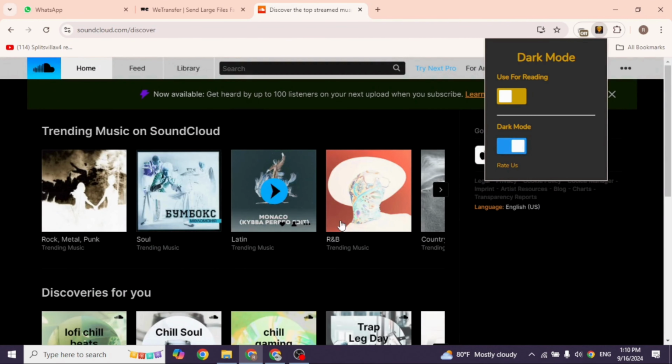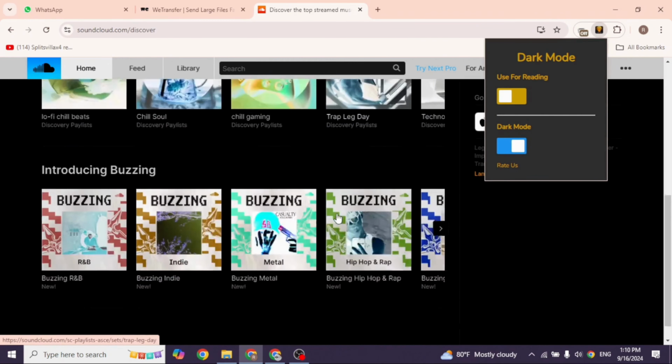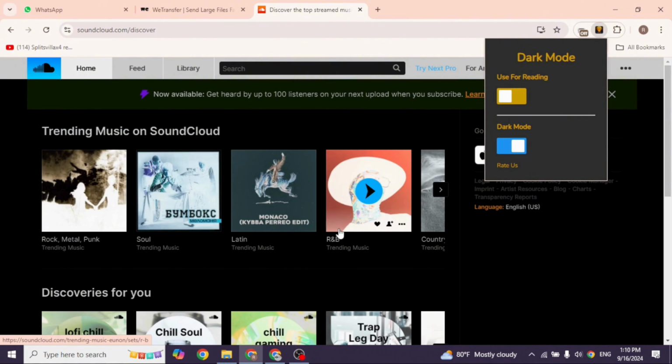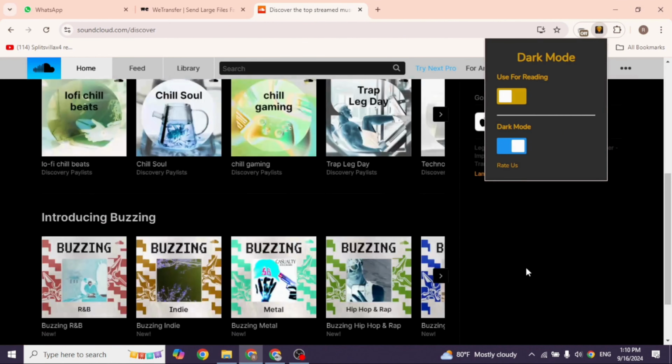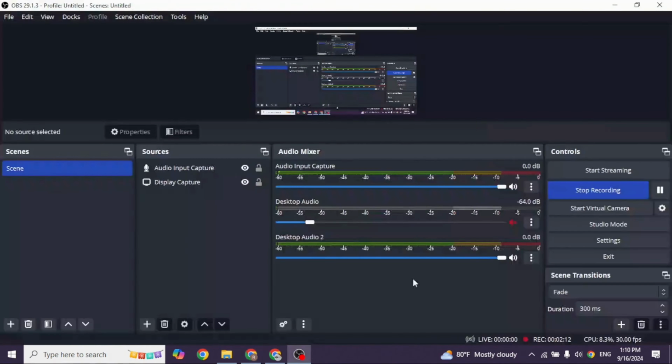Enable for the option of dark mode. With that, you'll get dark mode in the SoundCloud. If you want to disable it, again click on that icon. So this way you can easily enable dark mode on SoundCloud on PC. This was really simple and quick process.